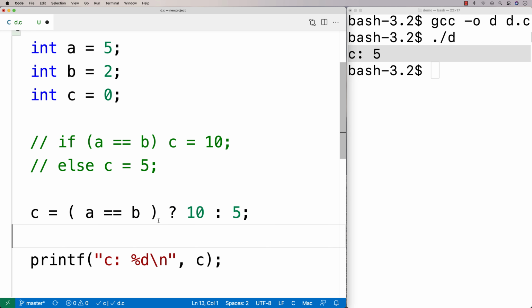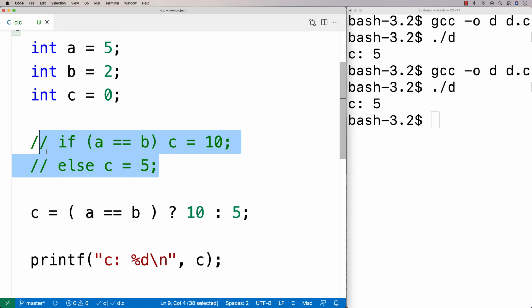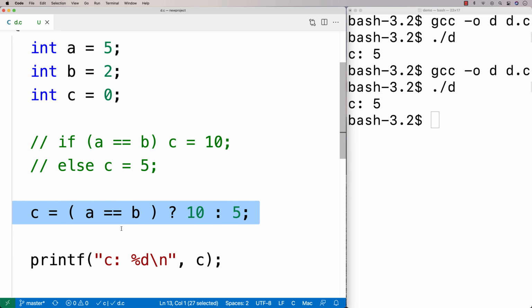And what we're doing is we're checking if this is true or false. So this has to evaluate to true or false. If it evaluates to true, this value is going to be the result of this expression. If it's false, this value is going to be the result of the expression. And so this is either going to be 10 or it's going to be 5, depending on whether A is equal to B or not. So in this case, because A is not equal to B, we're going to get 5 back again, and we've kind of shortened the lines of code here to express this situation here.